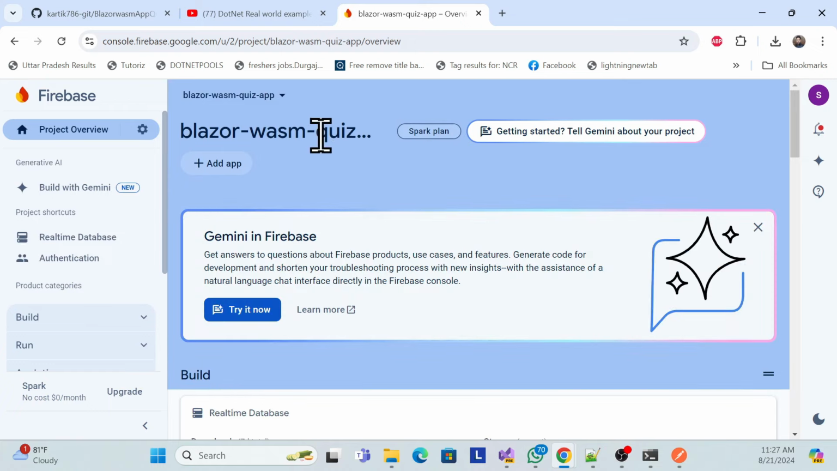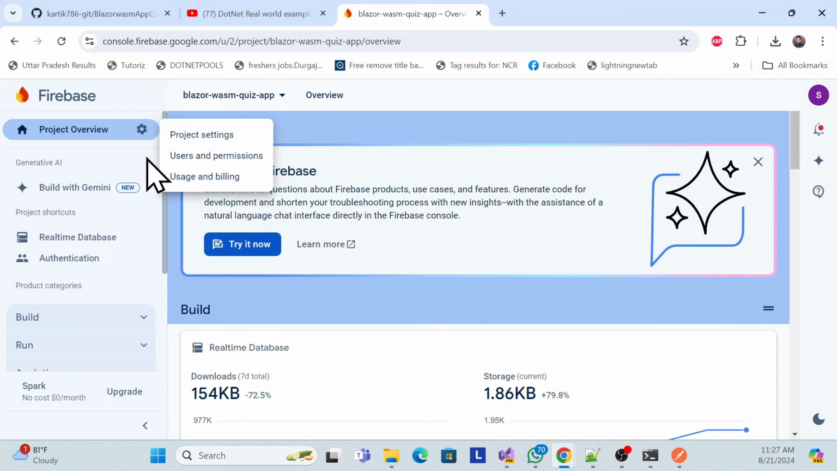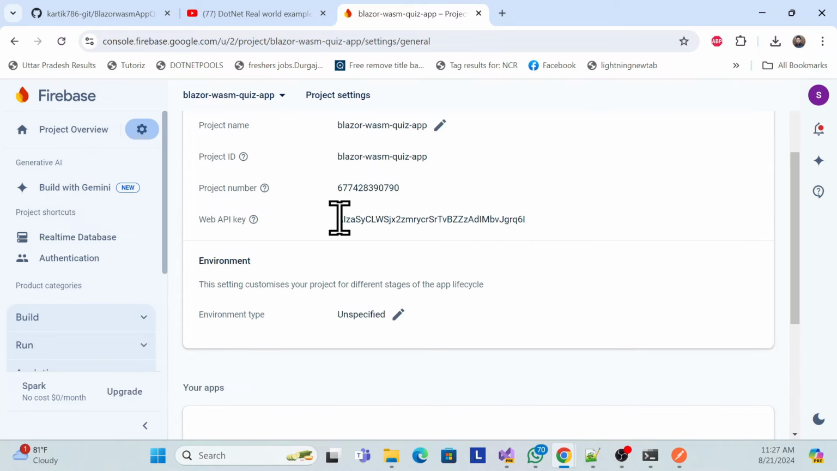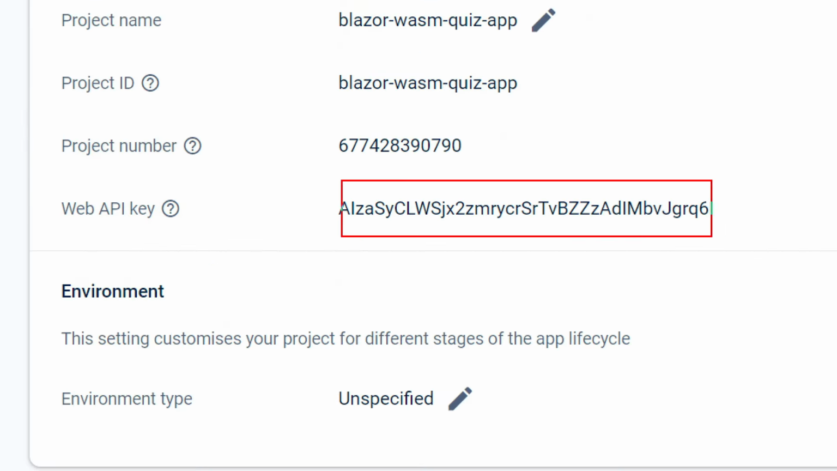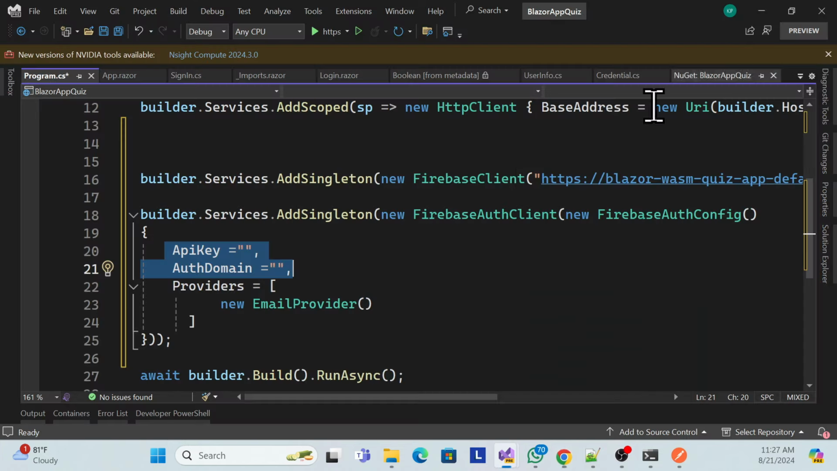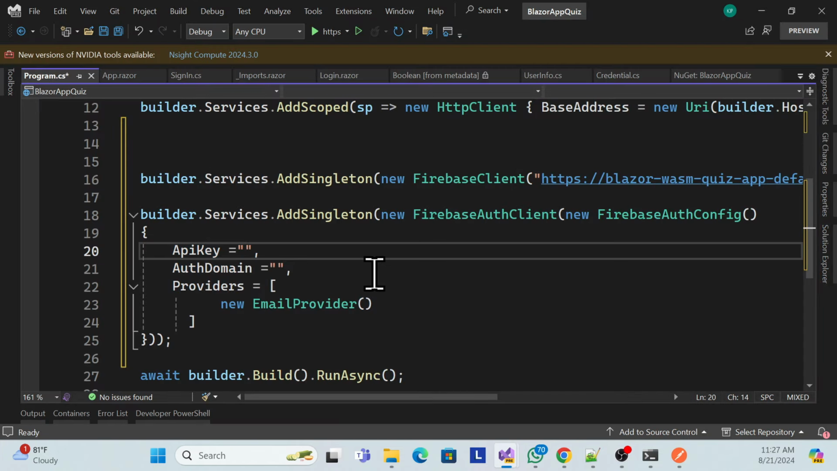So go to that project and go to the project settings. You will get it over here. See, this is the API key. So you can just simply copy this API key from here, go back and paste it over here, and also just remove this guy. We don't require these things.